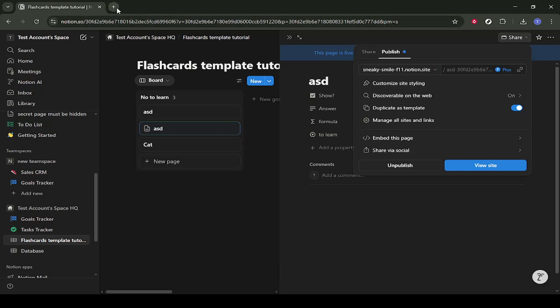If you'd rather share the page privately instead of publishing it to the entire web, you can use the same Share button. But instead of the Publish tab, invite specific people by email and give them Can View permissions. Just keep in mind that private shares are best for collaboration or small groups, while Publish and Duplicate as Template is ideal for sharing a reusable template with a wider audience.